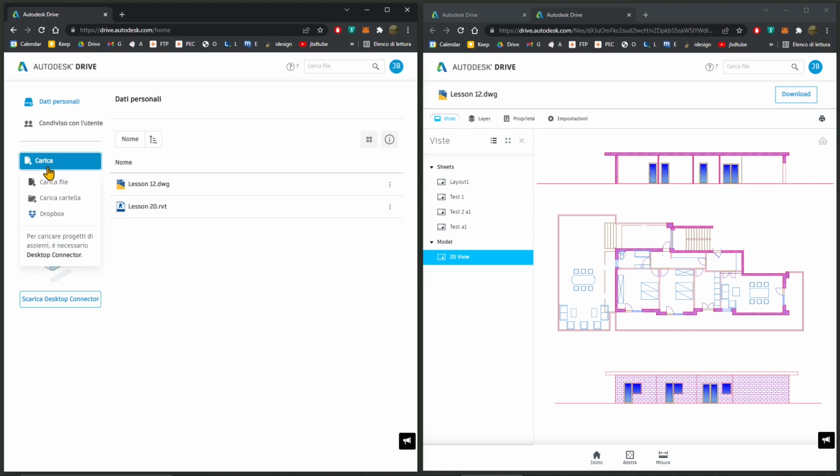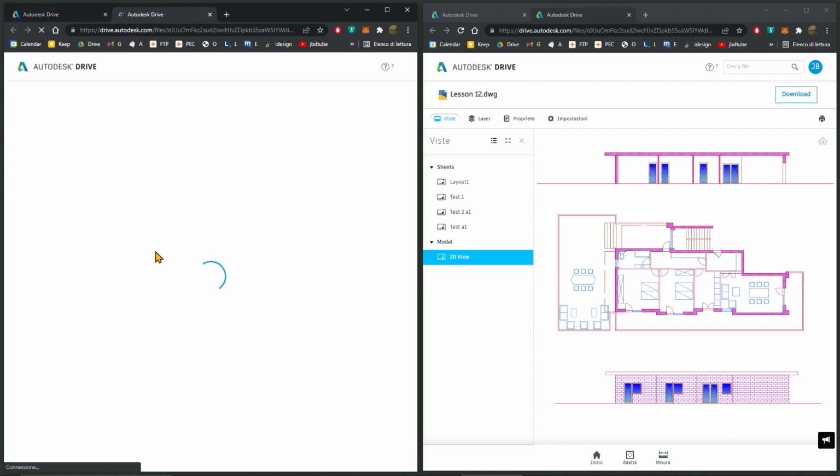You just click here, upload, or from Dropbox. You can also create a folder or upload folders. In this case, just for this example, I uploaded two files. One is from AutoCAD, a DWG format. The other one is from Revit, in RVT format, which is the standard Revit format. Right here on the right side, you can see the DWG. Just double click and it's going to open up the file that you are interested in reviewing.